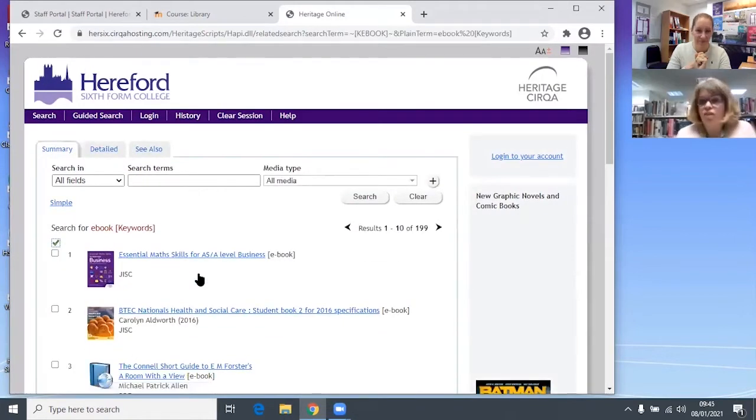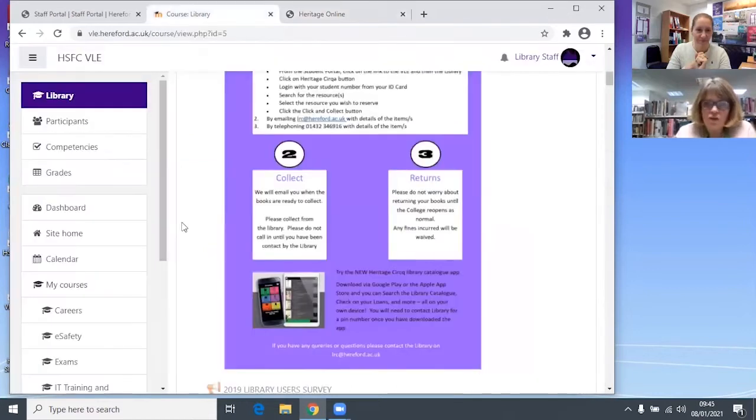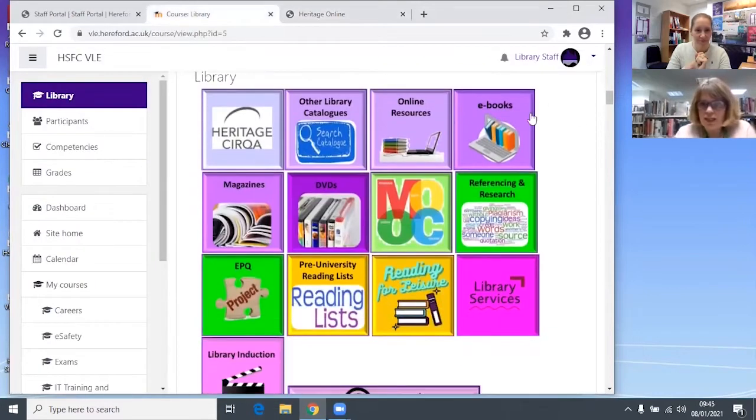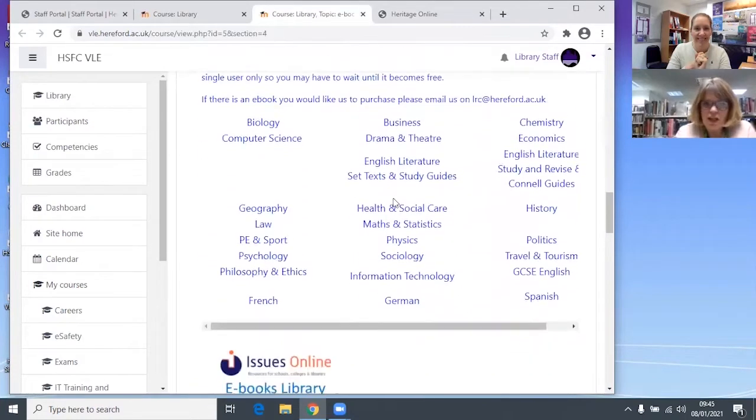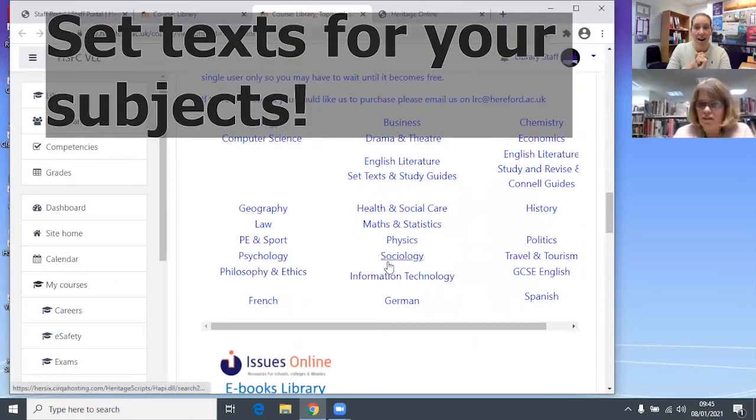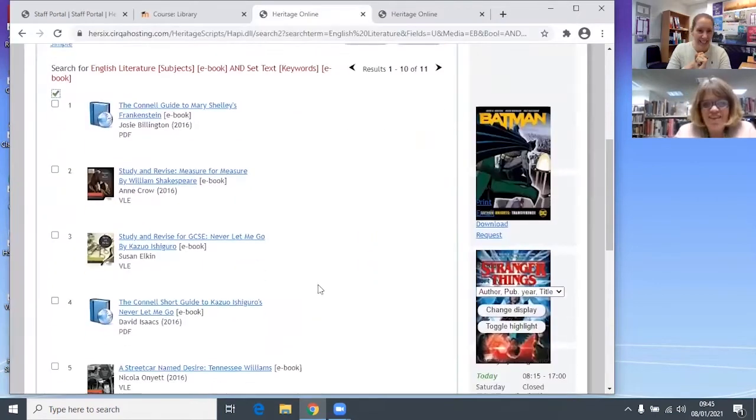But if you are looking for something relating to your subject, on the VLE, if you scroll down and click ebooks, it's a lot of scrolling with Moodle, I do apologise. And you will see here are some subjects. Now this is the set text ebooks for those subjects. So if we click on literature, here are our ebooks.